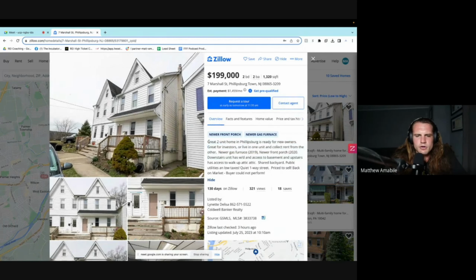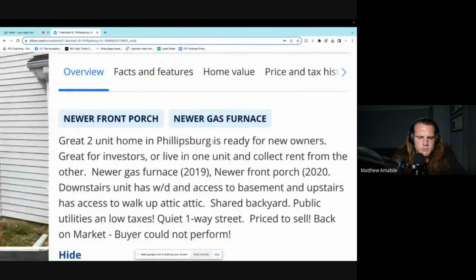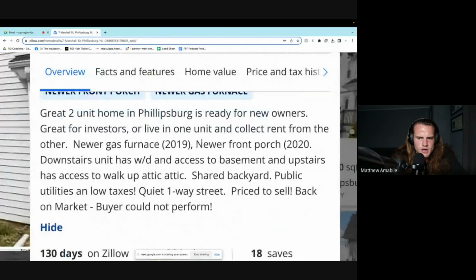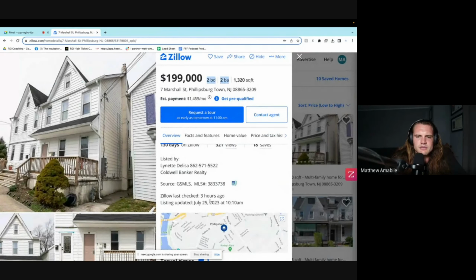So we have a 2-unit home. You could see that here, 2-unit home, ready for new investors, newer gas furnace. So that means that some of these things might not need to be replaced. Shared backyard. And so this is 2 units, so likely upstairs and downstairs, and it says 2 beds. So what that would mean is that each of these is a 1 bed.